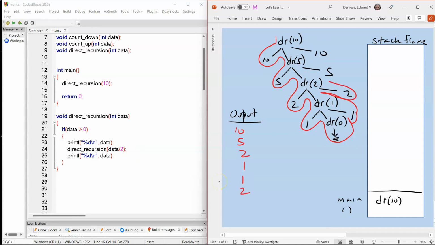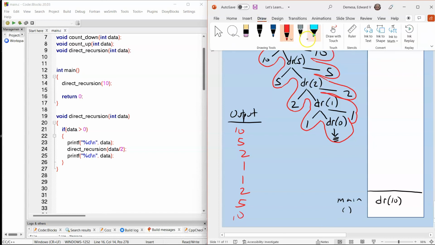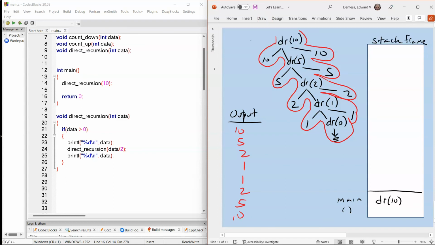And then we go back to DR5, and 5 is printed. DR5 is completed, and we go back to DR10, and 10 is printed. And after that, the control goes back to main. But if you look at how many function calls are made, so here we have 1, 2, 3, 4, 5. So 5 function calls are made, or 5 function invocations are made, as my college professors would term it.